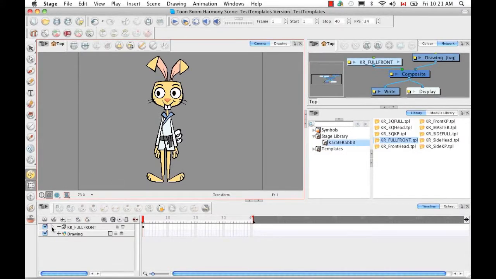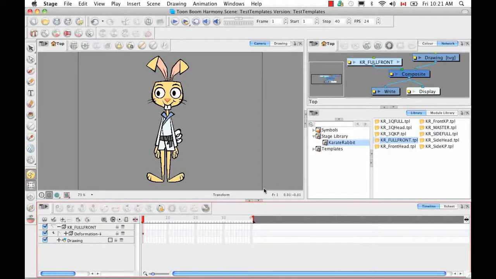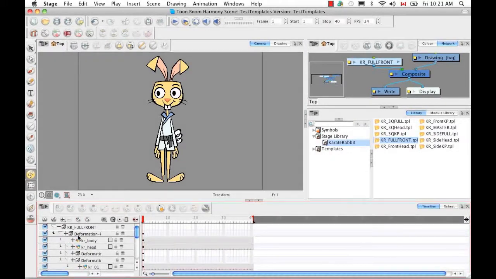So if we uncollapse our layer here, our Karate Rabbit full front group, we can see that it's this template that was taken from the library and it's been extended for 40 frames all the way down. So what I'm going to do here is animate the Karate Rabbit doing a jump. So I'm going to start by putting him in a crouching position and then having him shoot upwards.